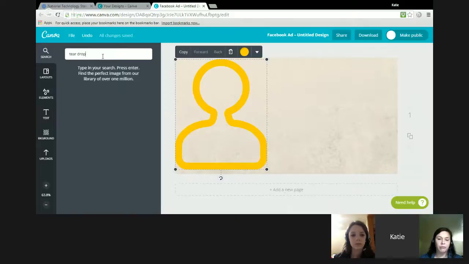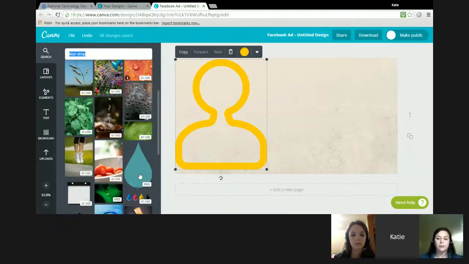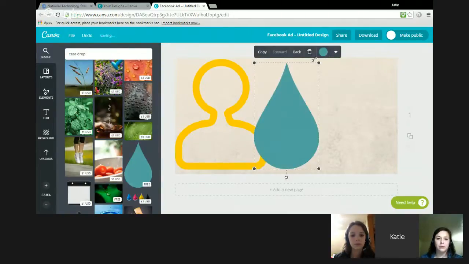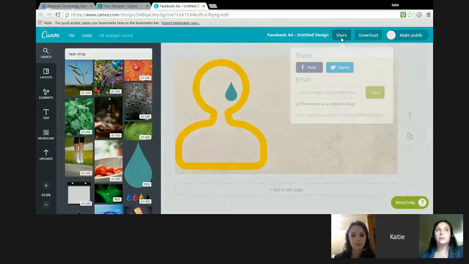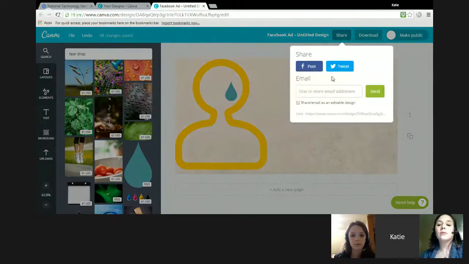I'll search for pictures of teardrops like this one. So drag and drop, make that fit. And then maybe I'll put text over here. You can add as many graphics as you would like. You can really play around with it. If you come up here to share, these are the free options. You could post it on your social media, email it. You can share or email it as an editable design so other people can also edit your design, or you can post your link.